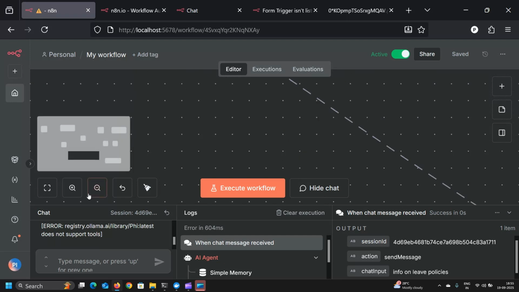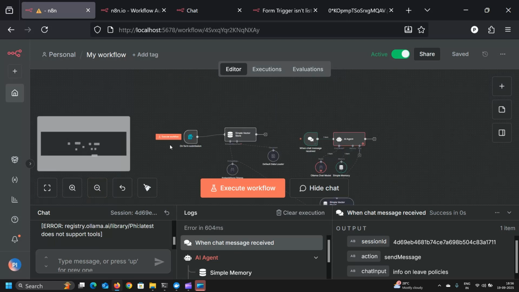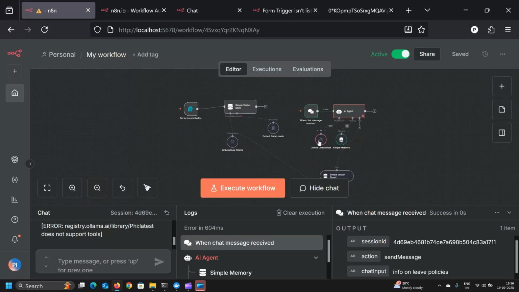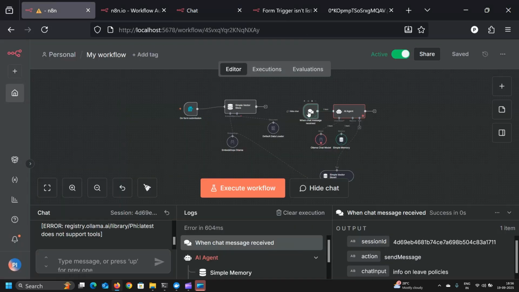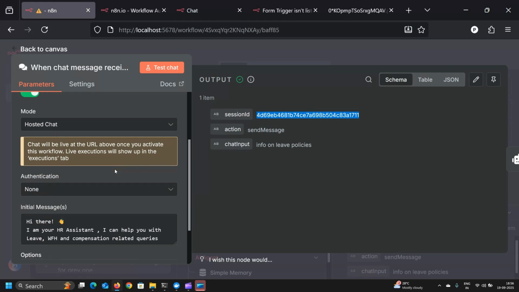So if you see, this is the workflow. Let me make it a little bigger. Let me make it a little smaller, it has become too big. Okay, so this is our workflow, and it starts with the chat message. Our trigger source is the chat message. This is what you are seeing, right?